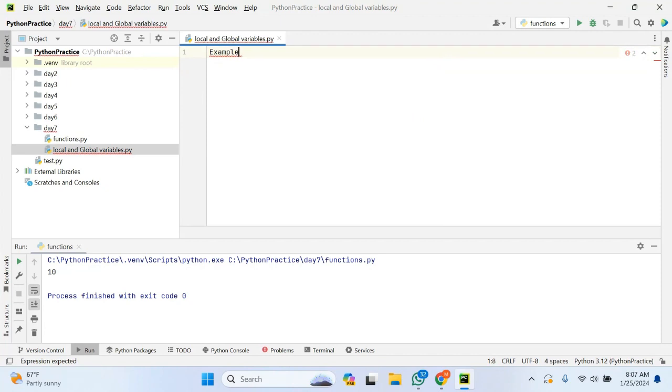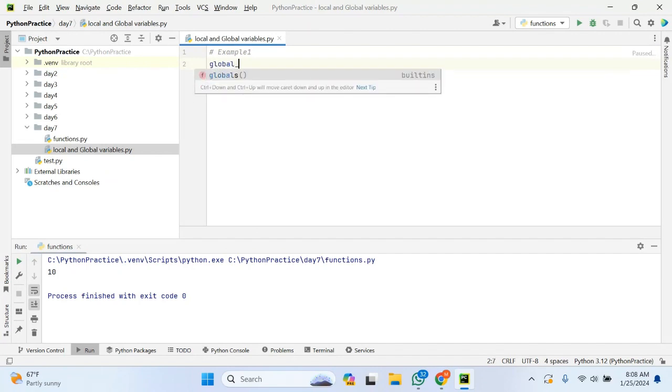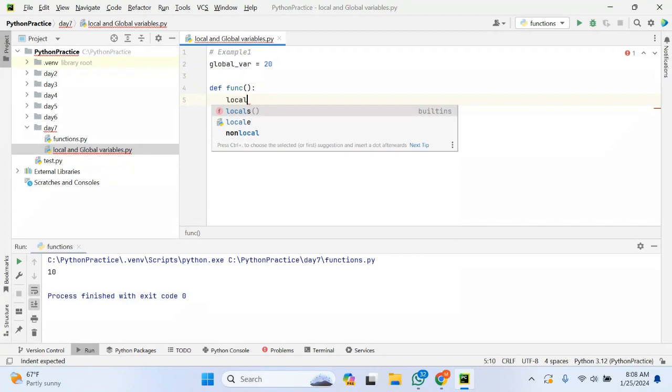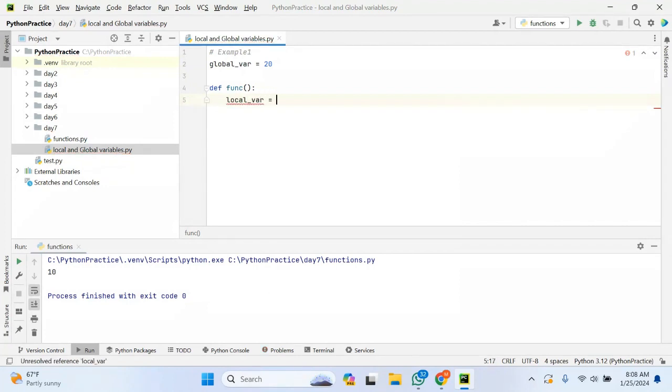In this, we will discuss what a global as well as a local variable is, and how we can define them. Suppose I am defining one variable named global var, and let me define that as 20. Similarly, let me define a function, and inside the function I'm defining a local variable. Just for your understanding, these naming conventions are used. So local var is equal to 10.